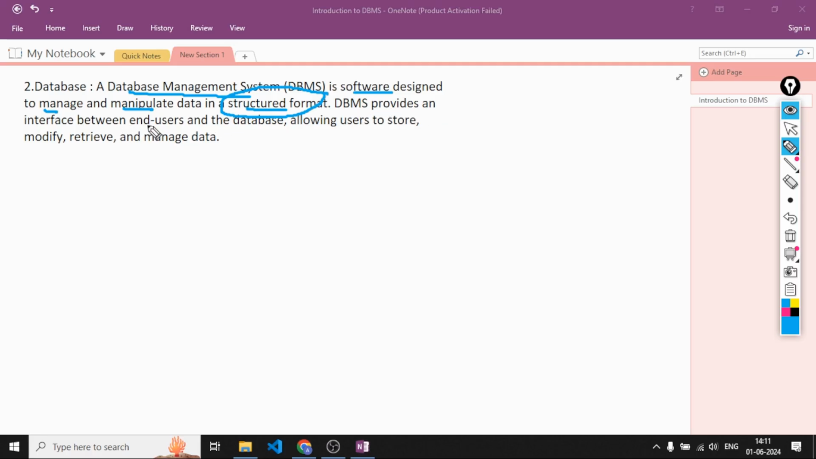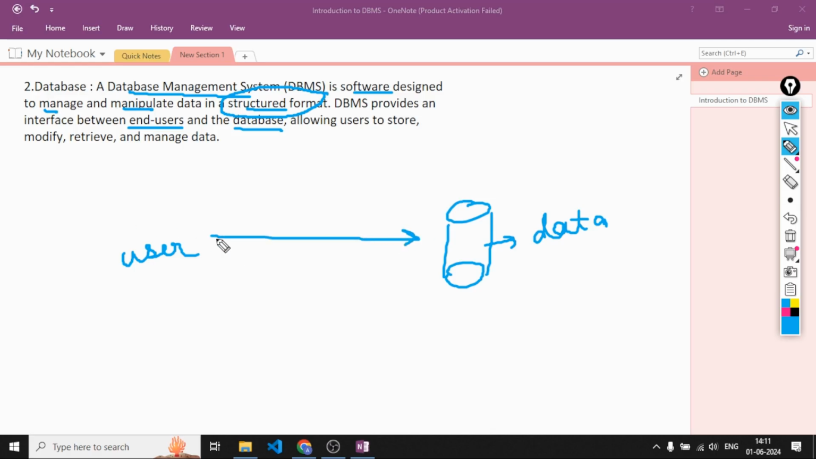DBMS provides an interface between the end user and the database. So you are over here, and some data is stored in this DBMS. Data is stored here. Now how are you connected with this database? That is DBMS. This is an interface which gives you a pathway, a bridge between a user and the data. What does this allow us to do? It allows us to store, modify, retrieve and manage data.